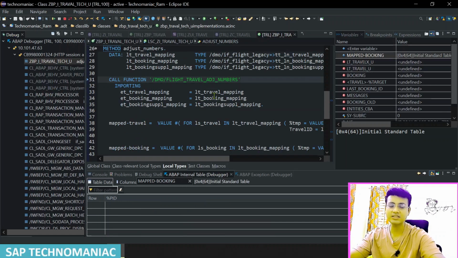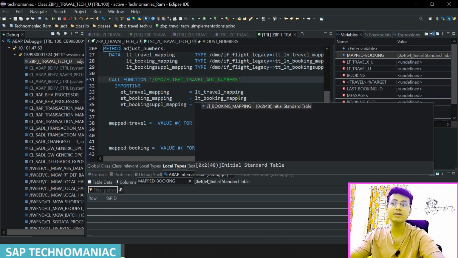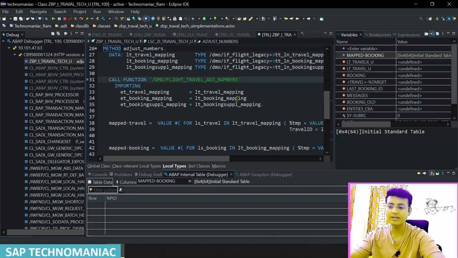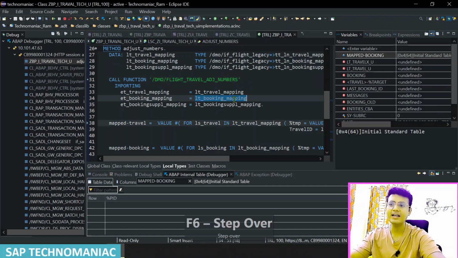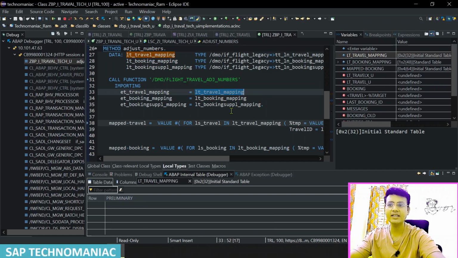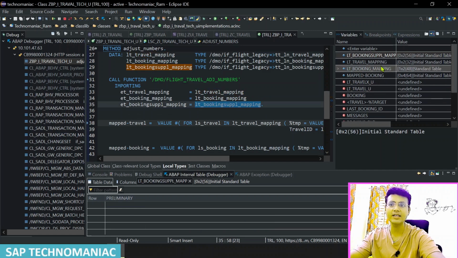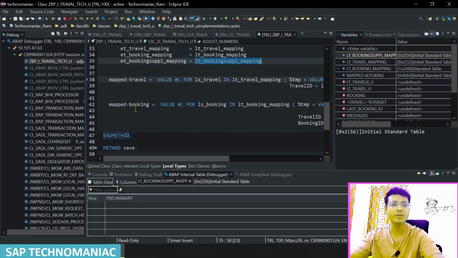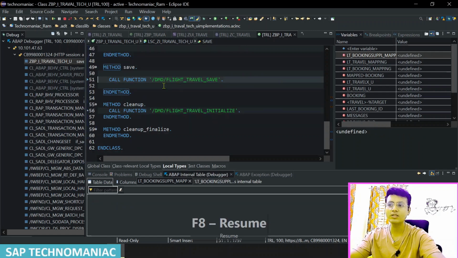If I do F8, it will trigger the save sequence, and since the booking got filled, if you do F6 here, LT booking will have one line. In travel we don't have any data, and in booking supplement we don't have any data, but booking has, because we created a new booking, so that is the reason booking mapping has data. In the adjust number, they will map the booking number, so from here the number will be picked and shown to the front end, that newly created booking number. Let me do F8. It will call the save method.